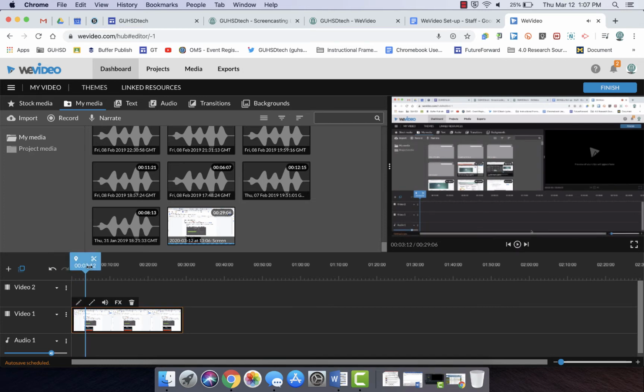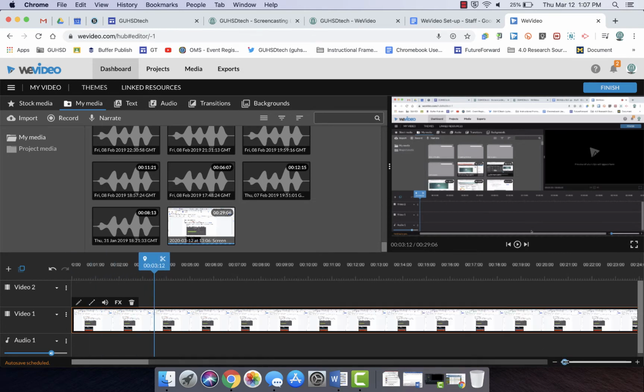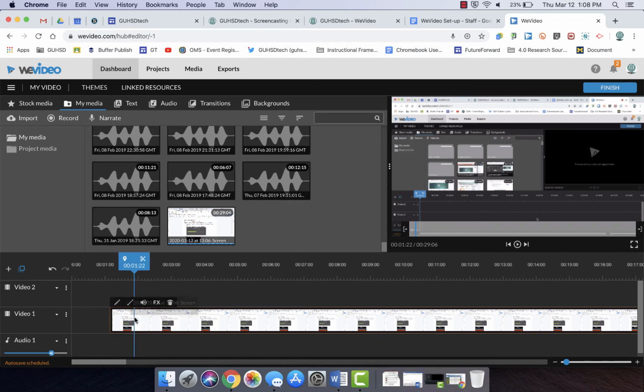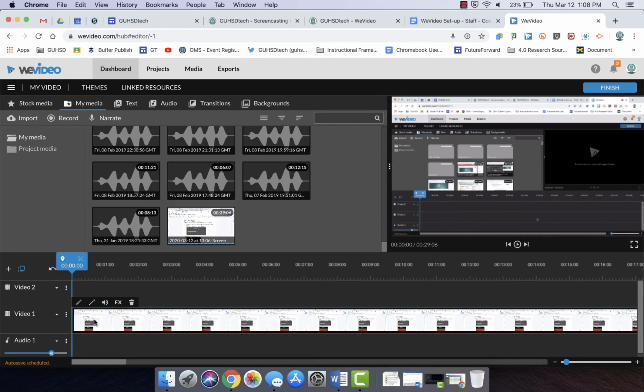Now with Wevideo, there's a handful of other features you can do. Here's the zoom feature, so I can zoom in. If I wanted to cut part of this video, I could. I click the scissor. Maybe this stuff in the front is stuff I don't want. Click it and select delete or backspace. And then I can click and drag this over to the right.